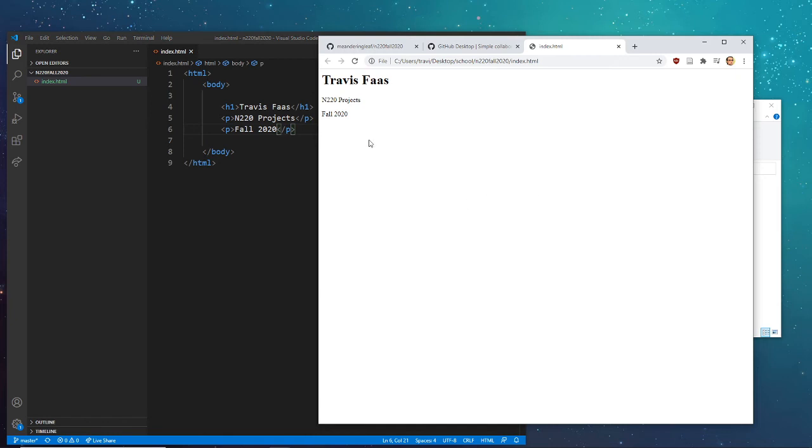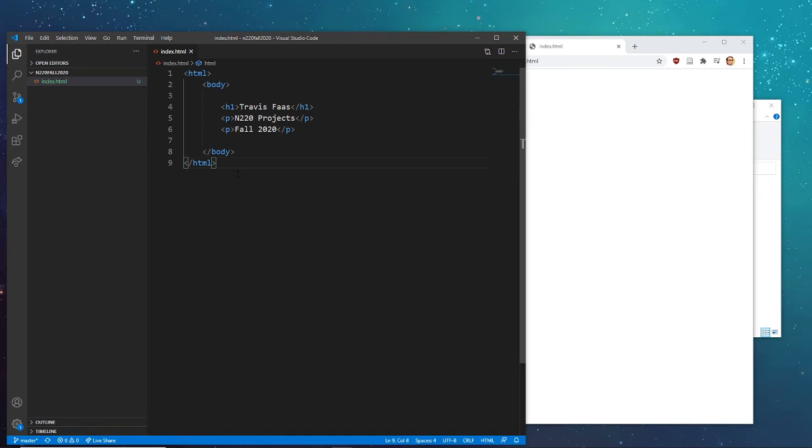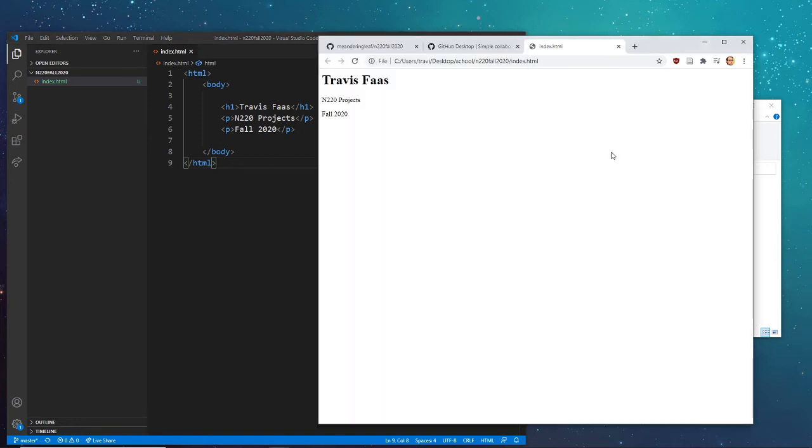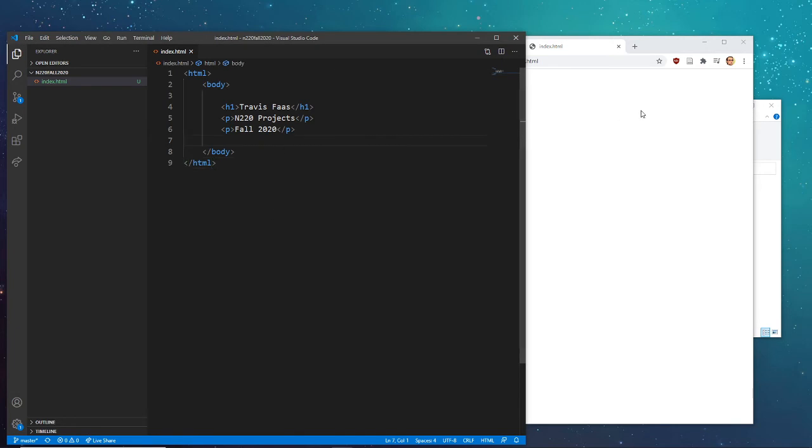So we've got Fall 2020 there. Great. That would be 2020. Something would be quite a magnificent future. I'm sure living in HTML would be deprecated by then.